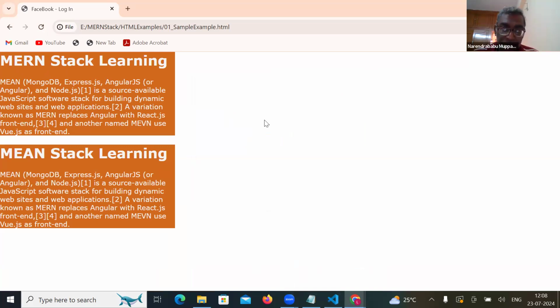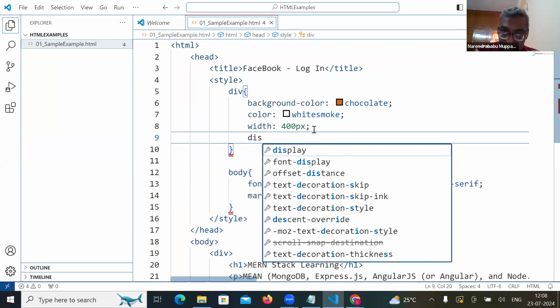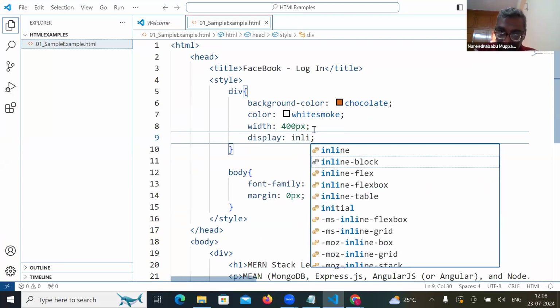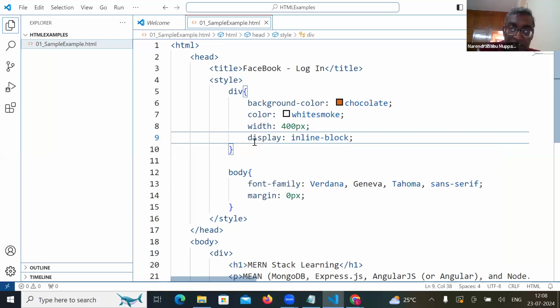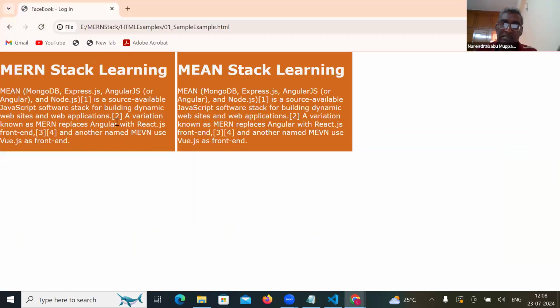So what you need to do is you need to add a small attribute called display. There you can say inline block. This is the attribute that will help you to move the content into vertical. Make sense? You all clear?